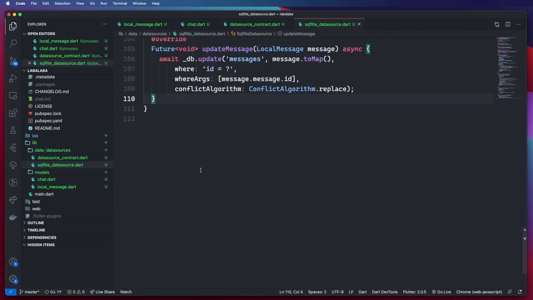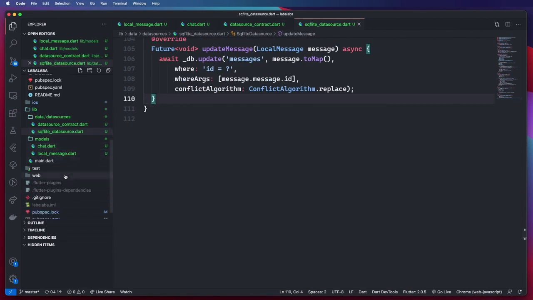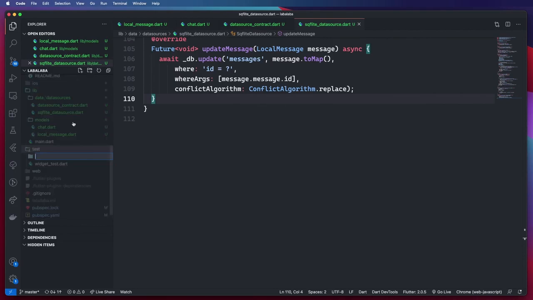So to test these methods, we are going to go inside of our test folder here, and inside of our test folder I am going to create a data folder, and inside there I'll create my SQFlite test.